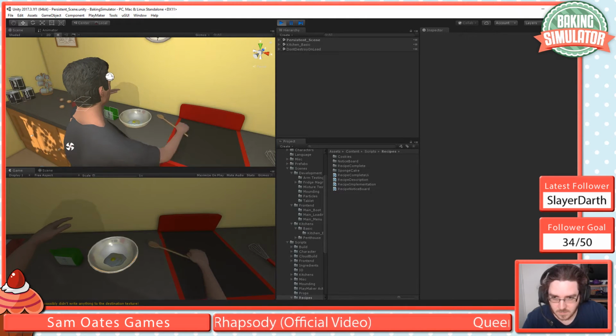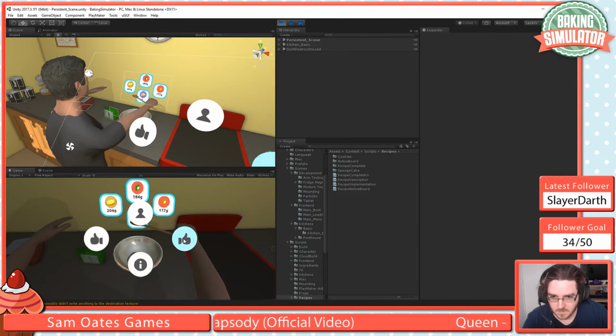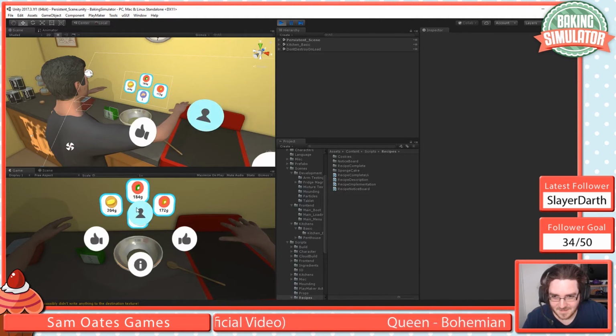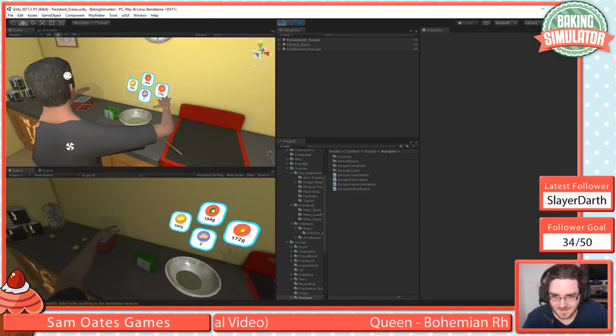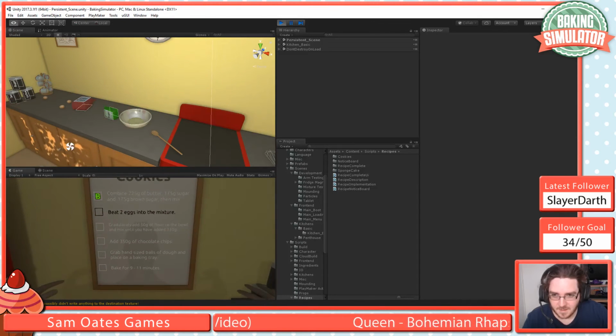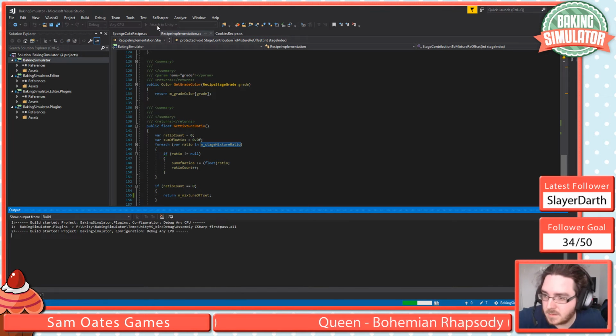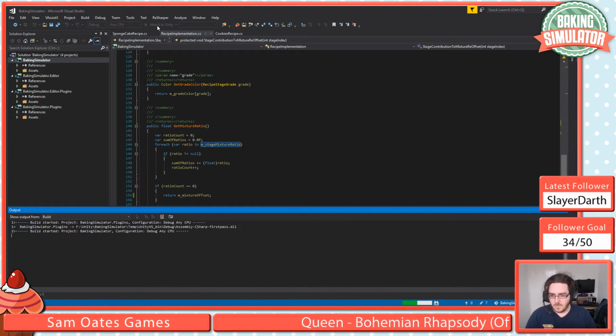Pick up my spoon. Mix them in. That worked, didn't it? We got a little bit more mixture. I want to step through this next bit with a debugger just to make sure that the numbers come out correct. I can't see why they wouldn't.